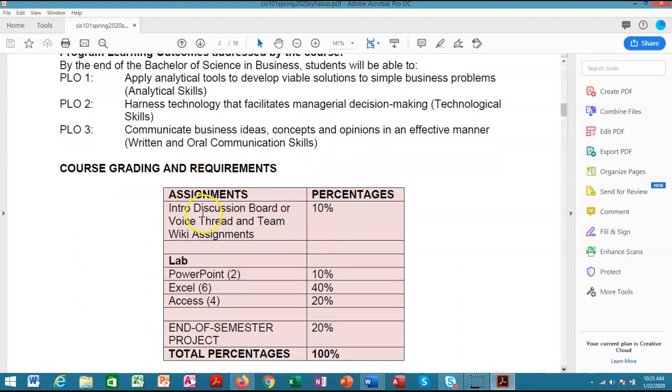Okay, discussion board. You'll notice we have discussion board, VoiceThread, and Team Wiki assignments. That's 10% of your grade. We have 6 Excel assignments. They're worth 40% of your grade. PowerPoint, 2 exercises, 2 chapters. They're worth 10%, and Access 20%.